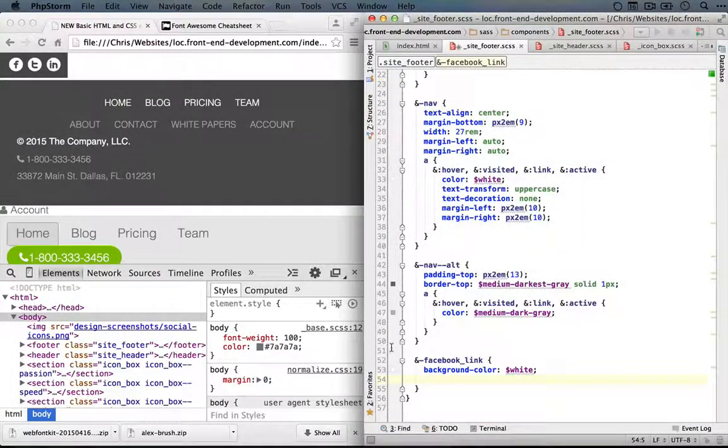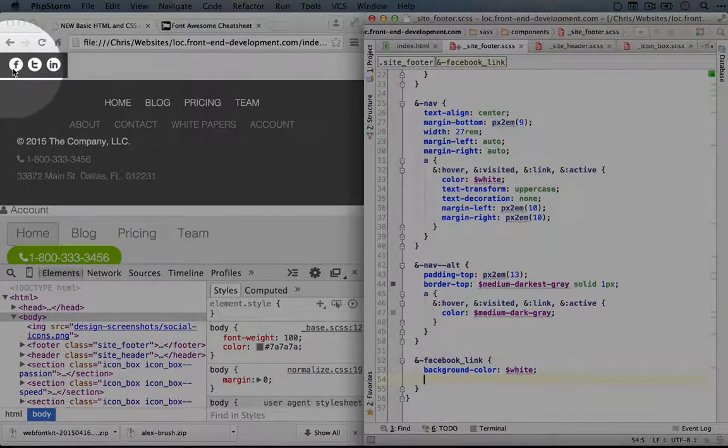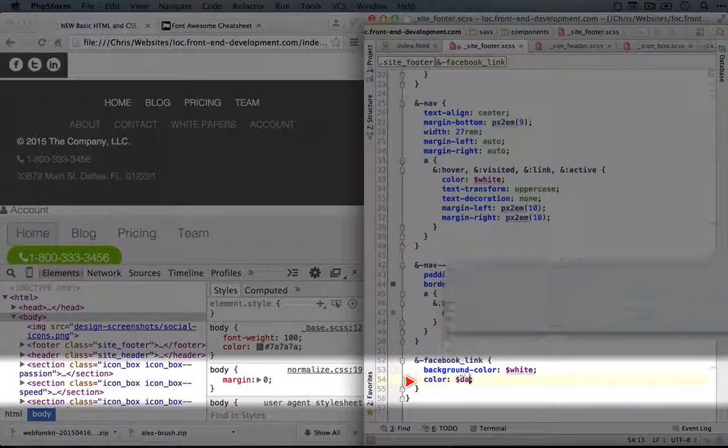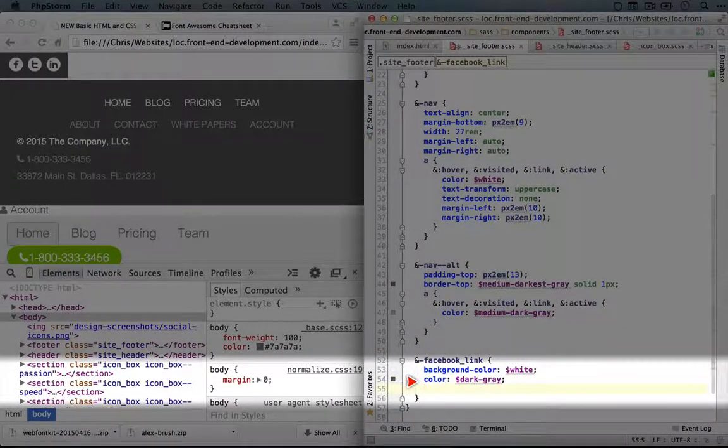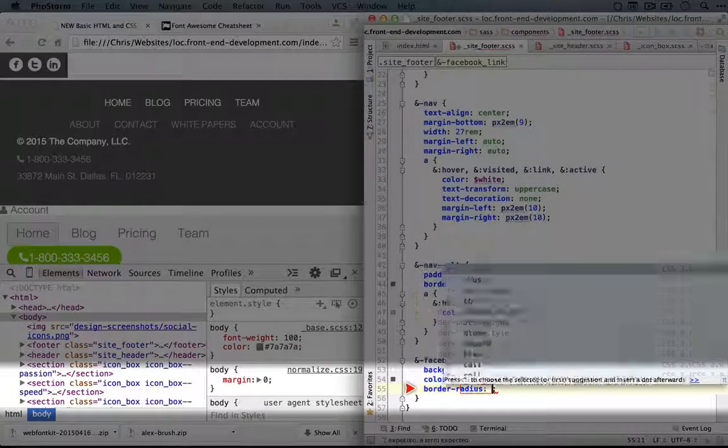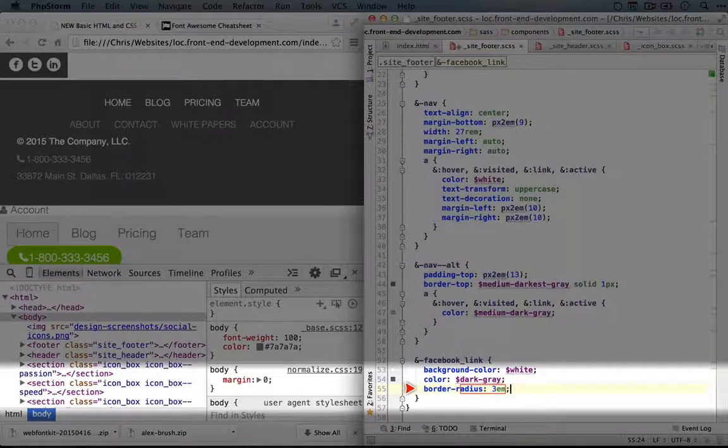So even though it would be kind of nice if we could have it be transparent, so we didn't have to deal with changing this color if the background color of the footer changed, in this case, we're kind of stuck having to set the color. So we'll set the color, and I believe this is dark gray. Let's add some rounded corners with border radius. Set it to 3 EMs for now.